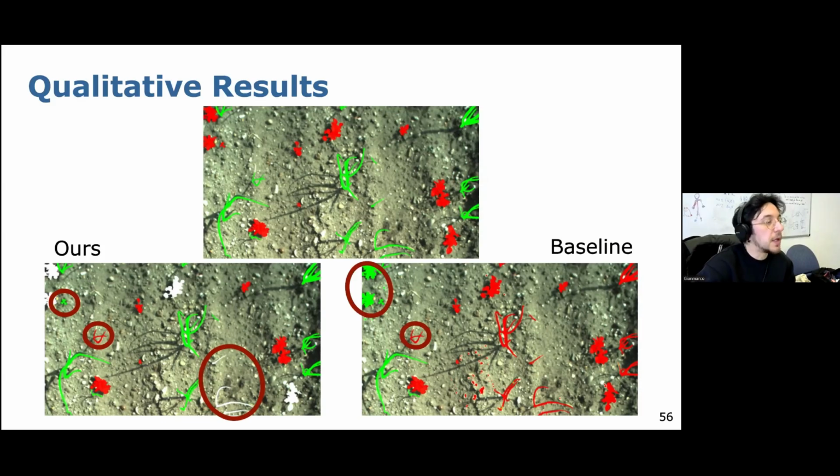So for example, those two weeds are actually labeled as crops. And the inability to detect more crop rows actually creates a bit of a mess on the right part where everything is labeled as weed, even if there are a lot of crops there.